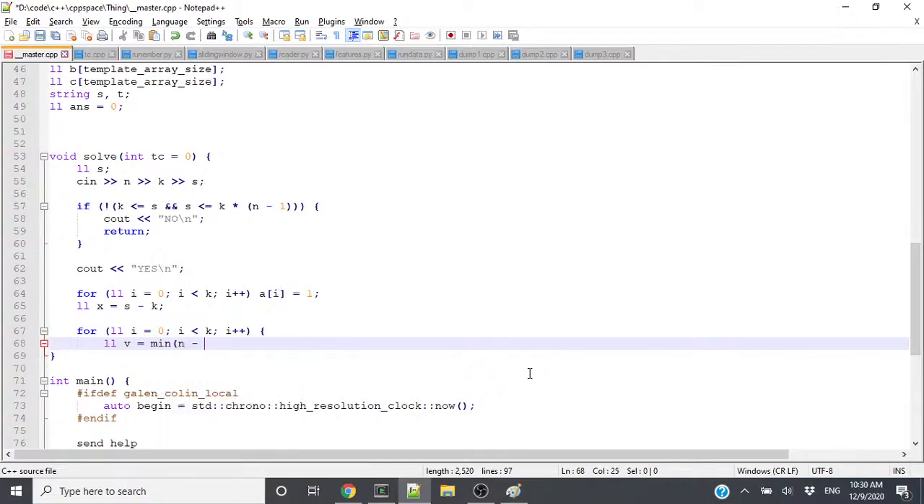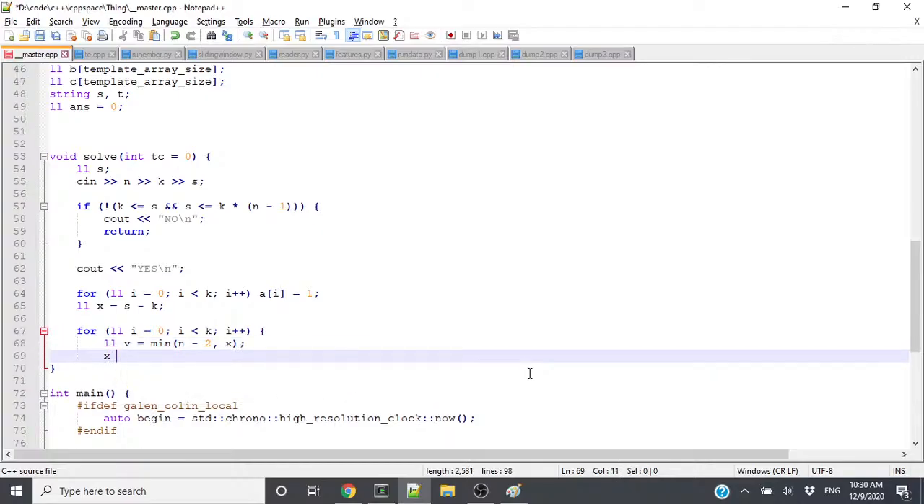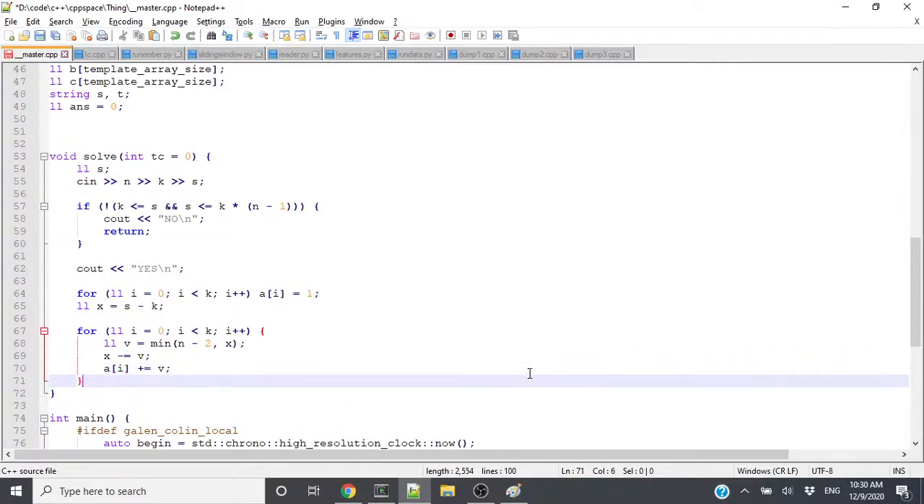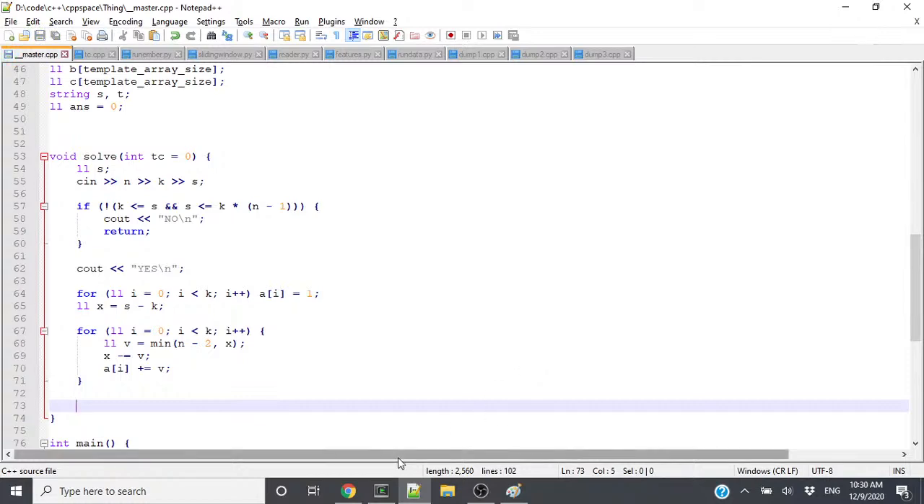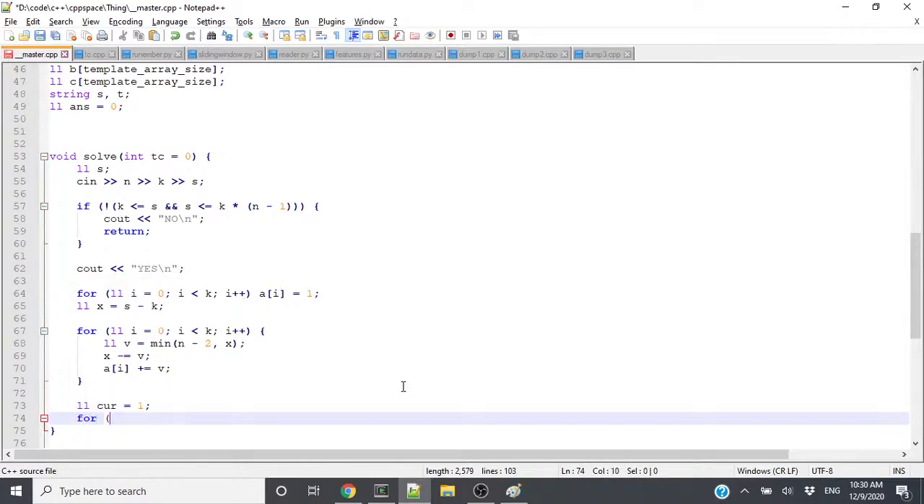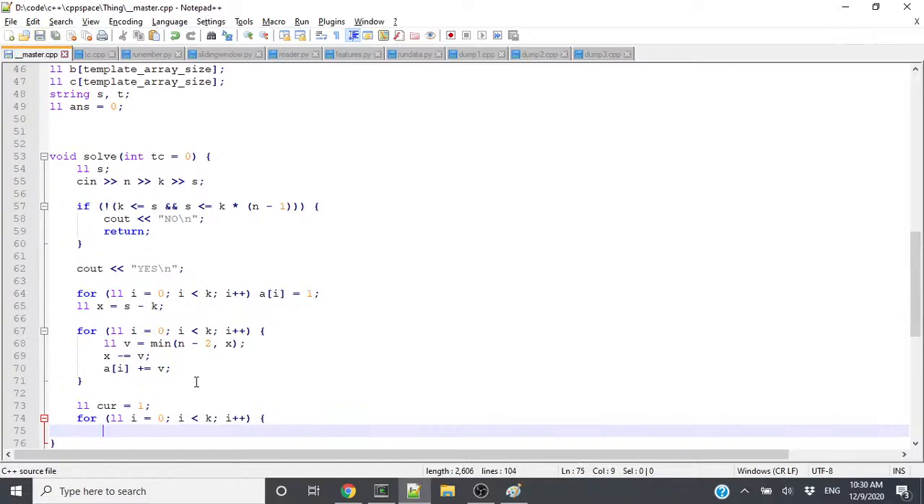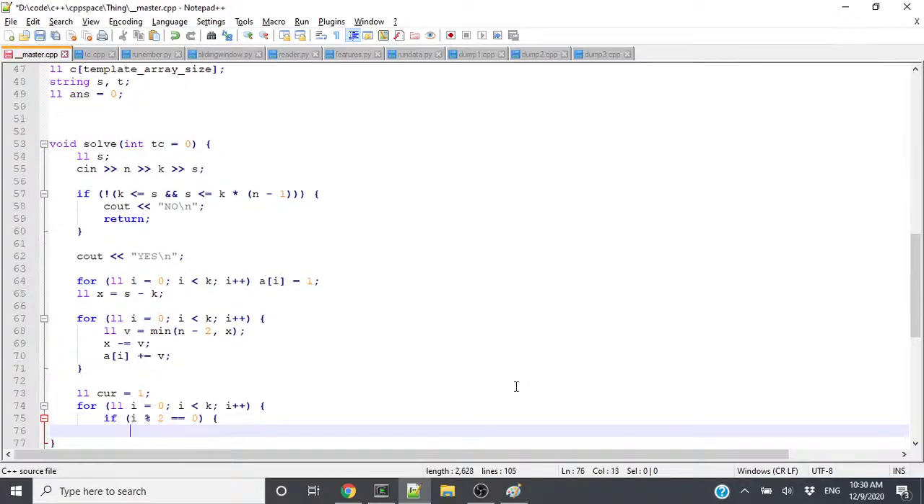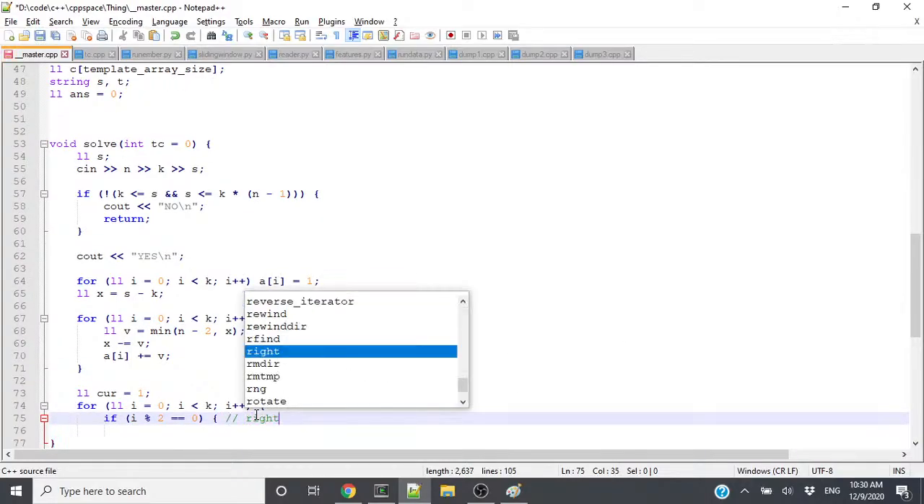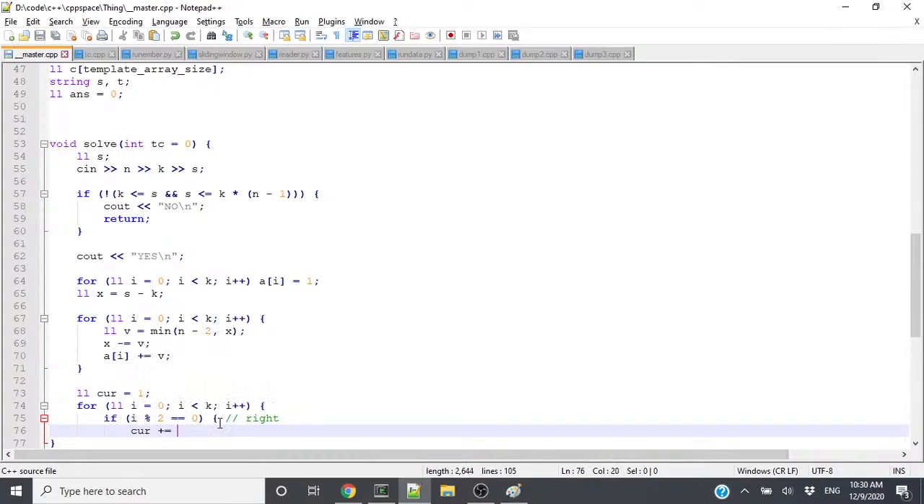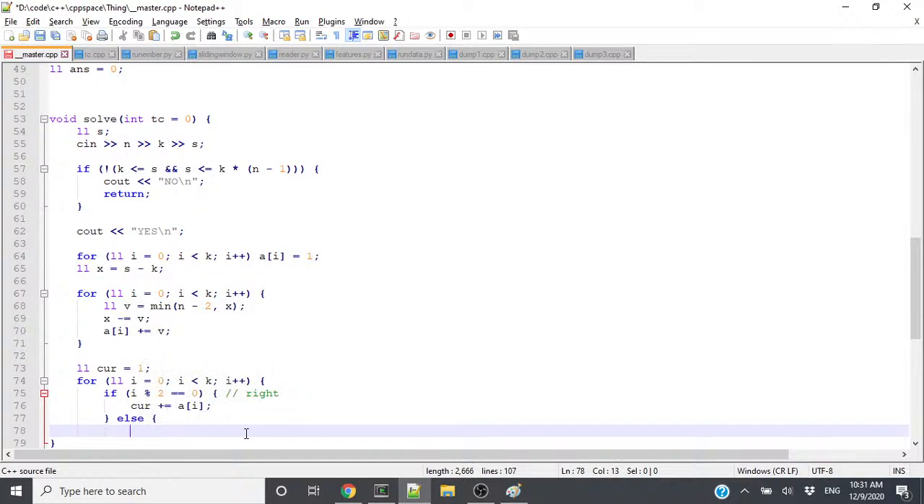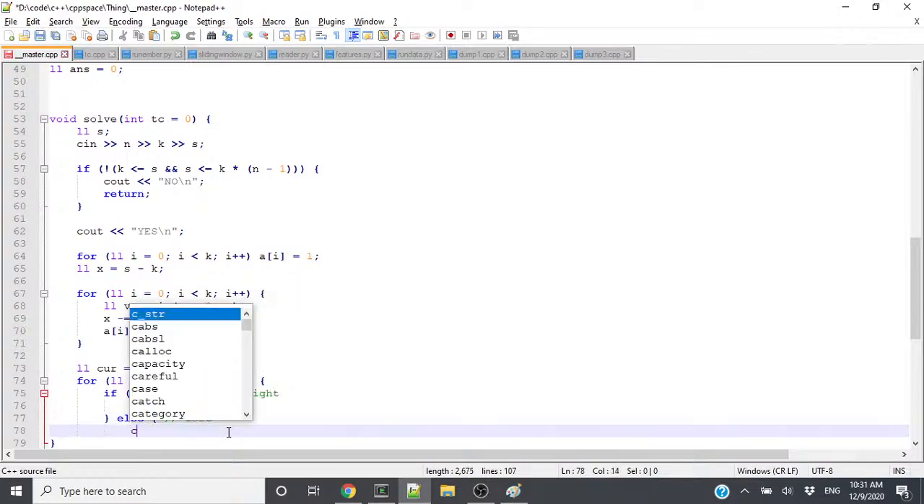So this would be m minus 2x. And that's it. So now that we have these array values, we just simulate it. So if i is even, then we would want to go right, so cur plus equals a[i]. Else, we want to go left, so now cur minus equals a[i].